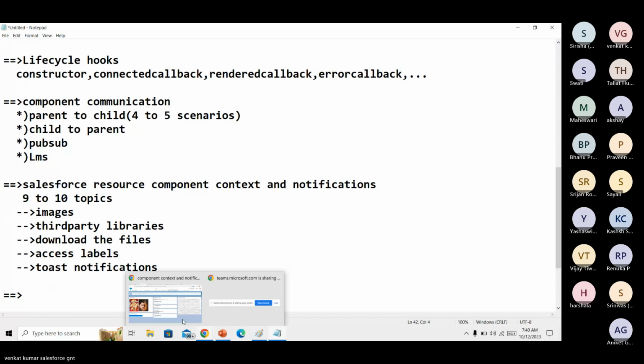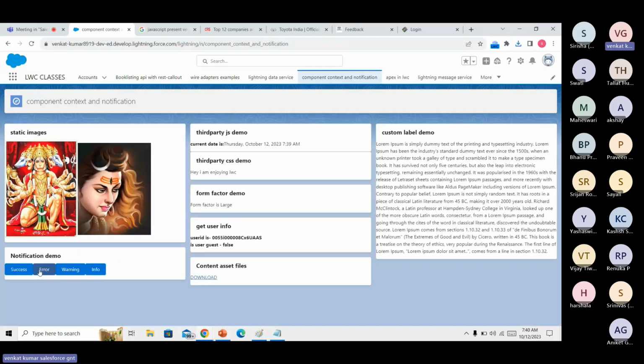I created the error. When I click this button, I created the error. This time I mentioned it in the LWC component. When you clicked it, you got the error. I just created it. Error will not be used normally. There are 4 toast notifications. I just created it.